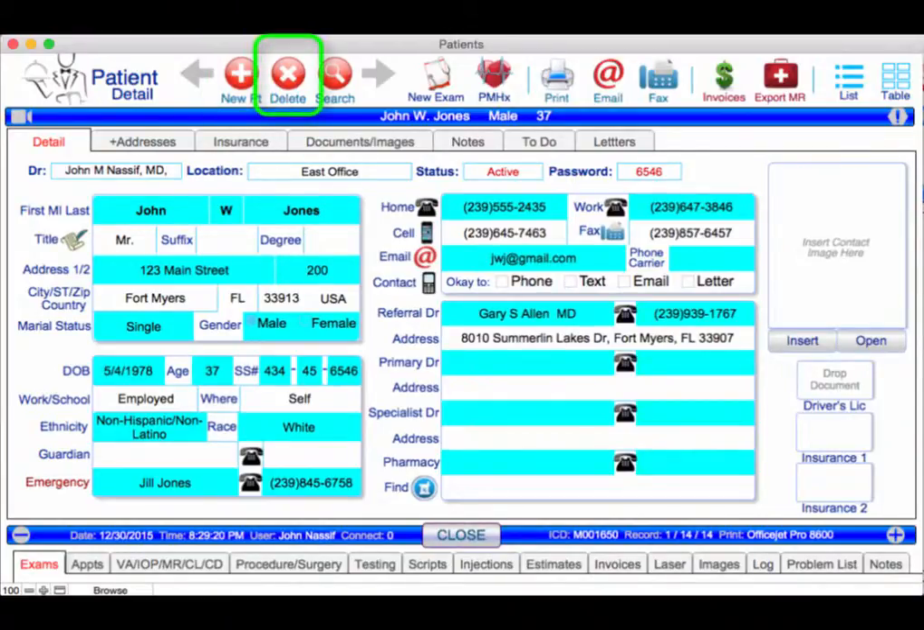Next is the Delete button. If pressed, it will first warn you that you're going to permanently delete that patient. If you click Delete, you will delete only that patient. Next, the Search button will take you to the List layout so you can find any patient using any keyword you wish.